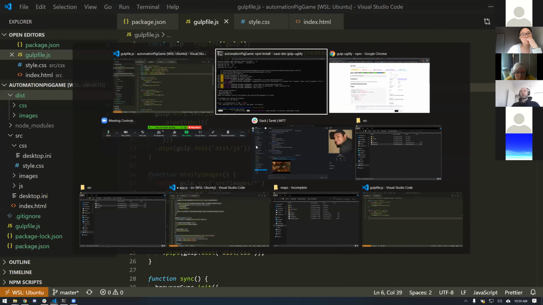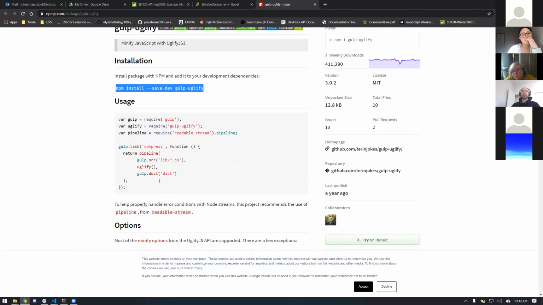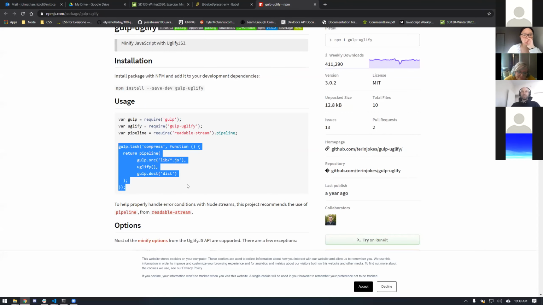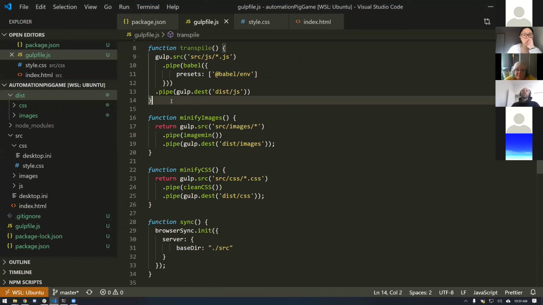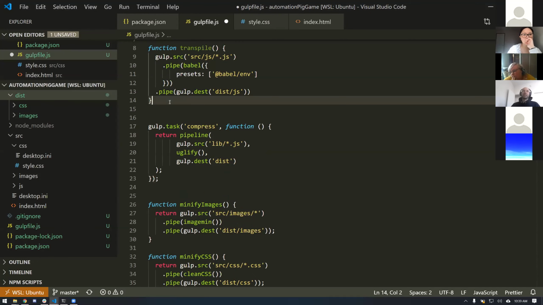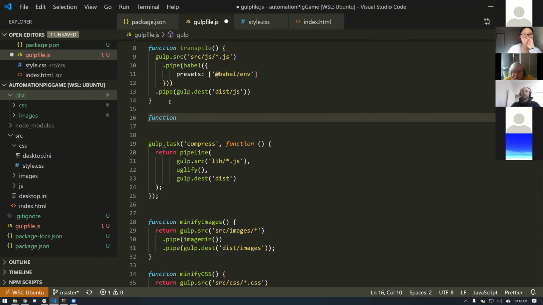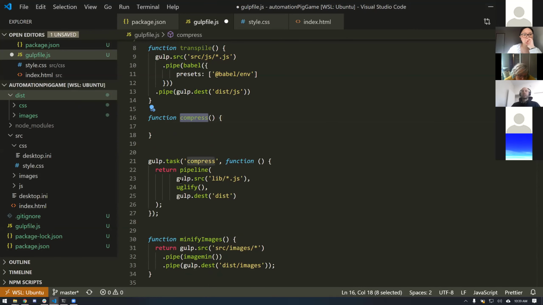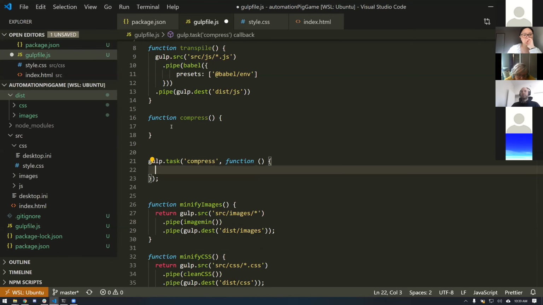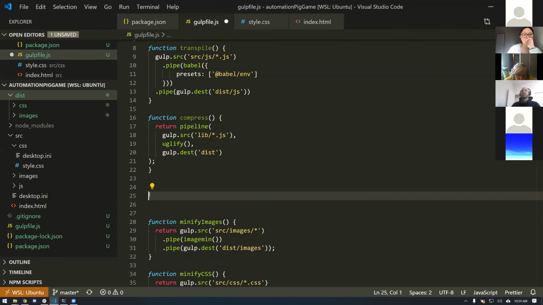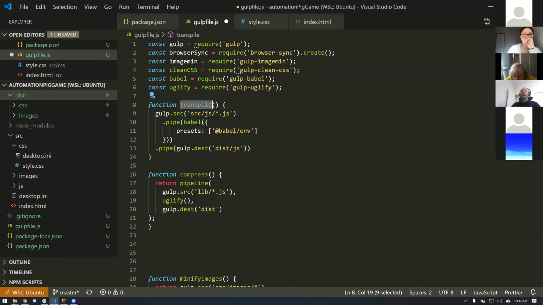And while that's installing, we can write our task. Again, super straightforward. You see this gulp task compress. This is old gulp syntax. It's not used anymore. So now we say function compress. We can call this anything we want. Actually, I'm going to attach it to my Babel, my transpile, so I'm going to change this to transpile and compress.